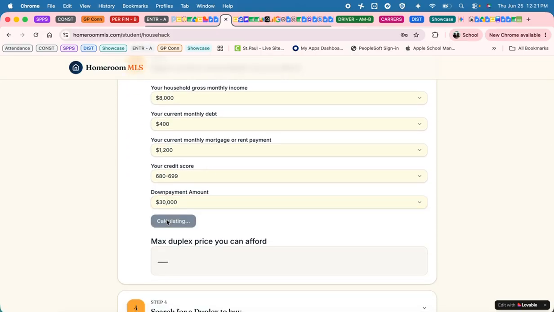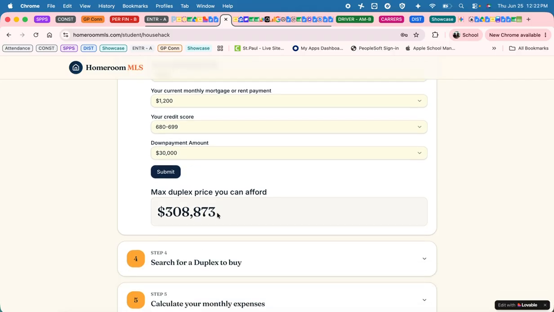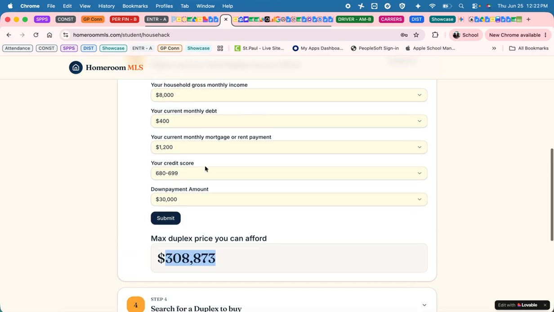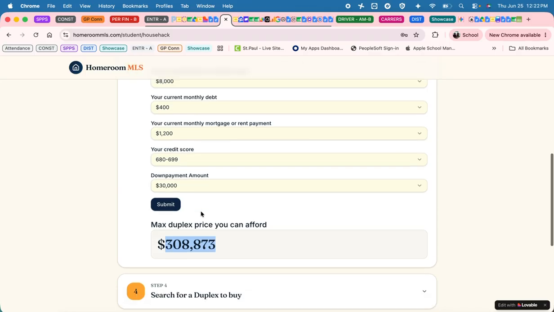They're going to click submit. It's going to do the math, and we can see that the bank just pre-approved them for a loan of no more than $308,000. They can find a property for less than that, but they cannot find a property for more than that. This is the max that they can afford given all of these variables here.